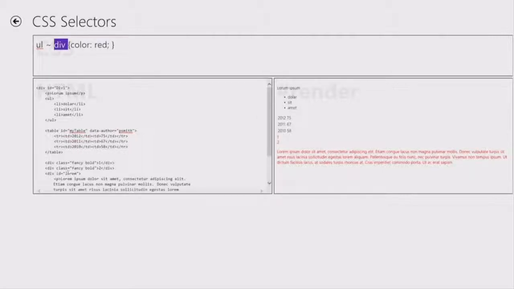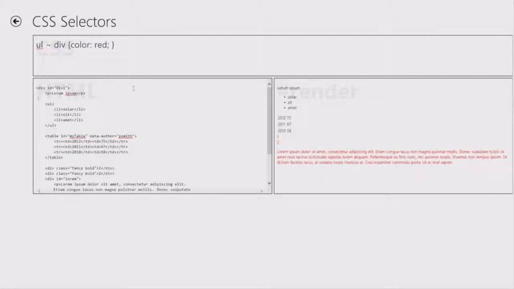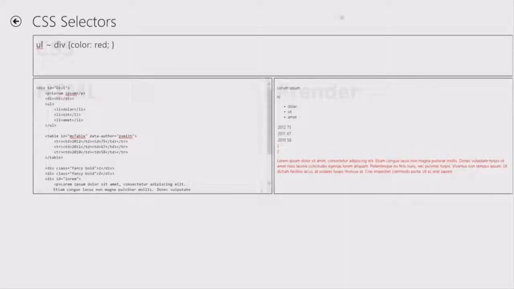So if there was a div sibling before the ul, let's give that a shot. In this selectors example, we can actually type some HTML. So let's put a div here, just say hi. And there's hi, and it has not been affected because the order matters.